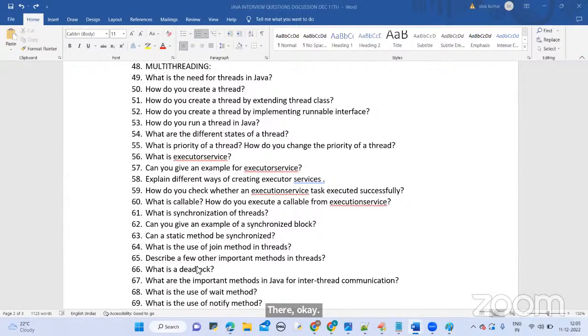Next. What are the important methods in Java for inter-thread communication? What are the important methods available? Wait, notify, and notifyAll methods. What is the use of the wait method? It is available in which class? Object class. Yes or no?